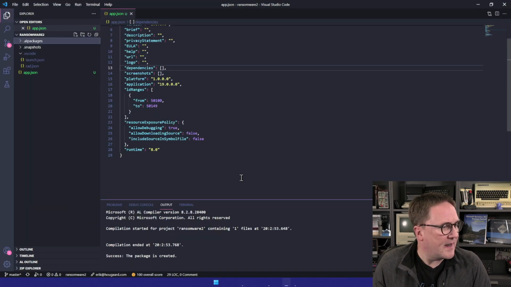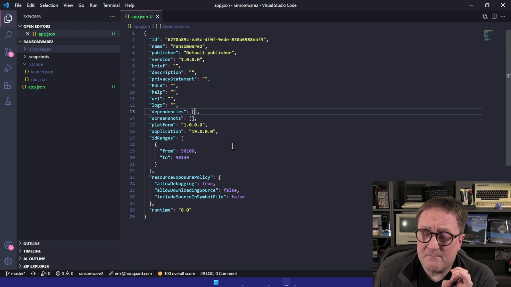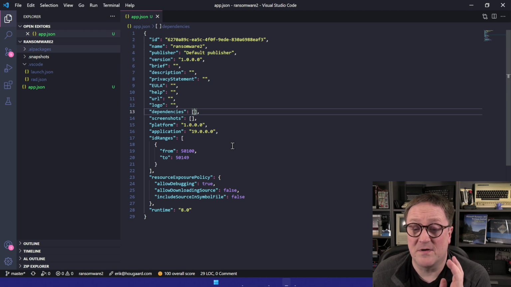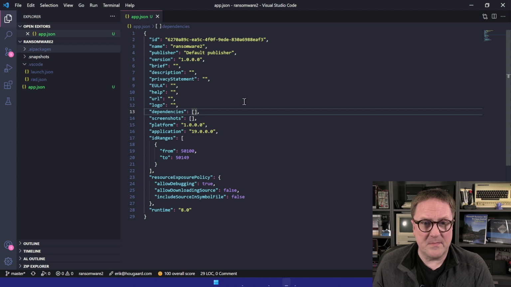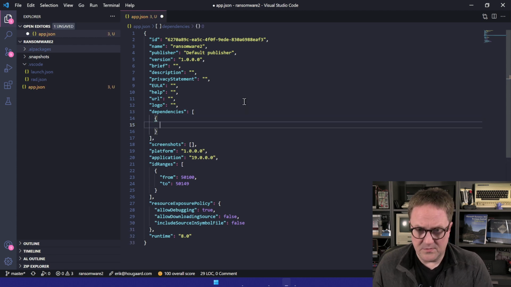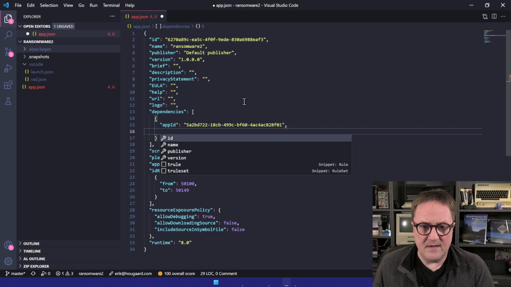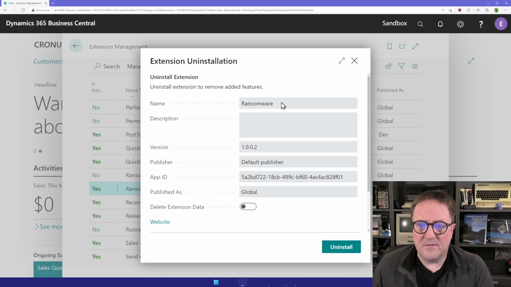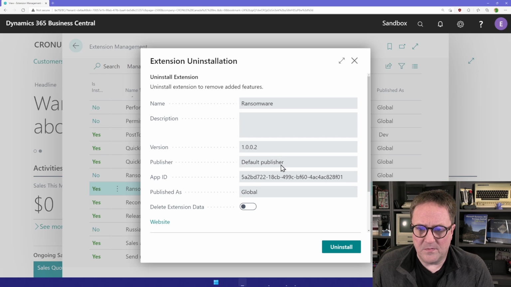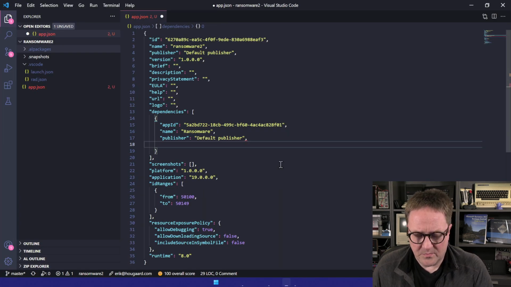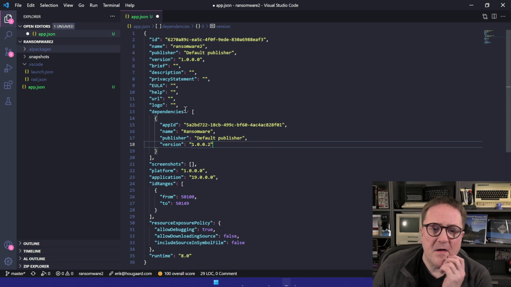So here is Visual Studio Code, and I just created an empty project. In order to look at the symbols of this app, I would need to create a dependency. So inside my app.json, I'll create a new dependency section. I need the app ID, I need the name. What is the name? It's ransomware. I need the publisher. I think the publisher was the default guy. Very popular publisher. And I need a version. Got that.